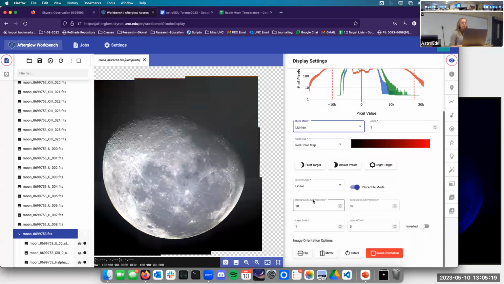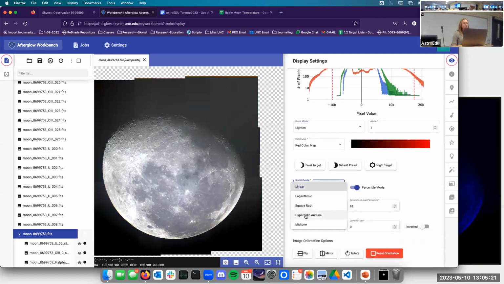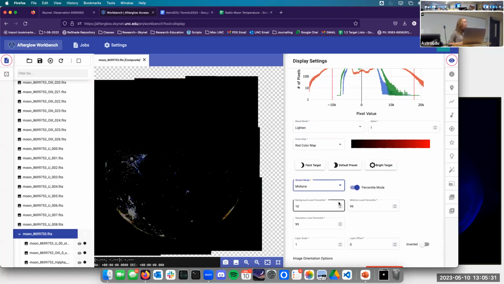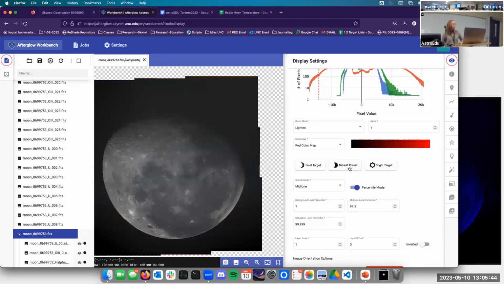And then down here, we want to go from linear, which still looks good, to mid-tone, which helps us get rid of some of that stuff in the background a little bit easier, I think. So you're in mid-tone and your image looks like that, which is not what we want. So press default preset and it will adjust itself. Give it a second. There, so that looks better.